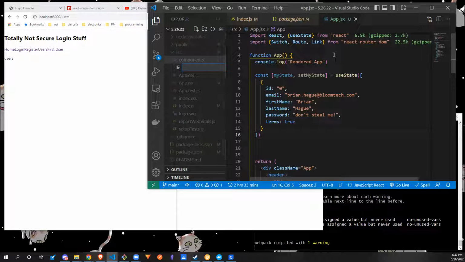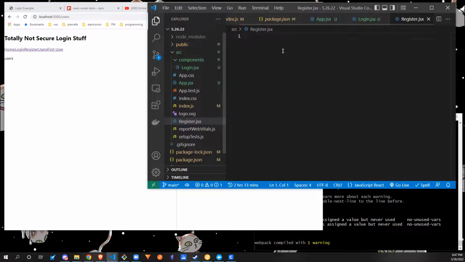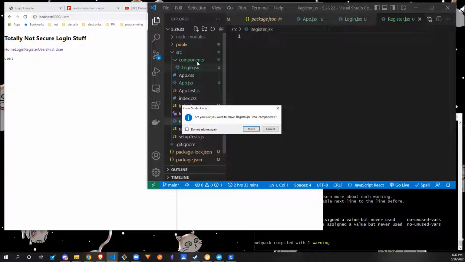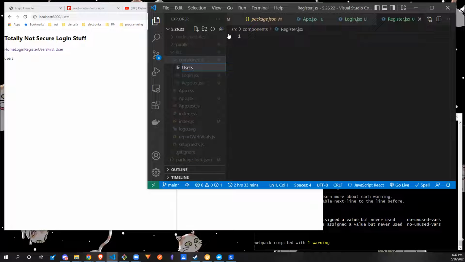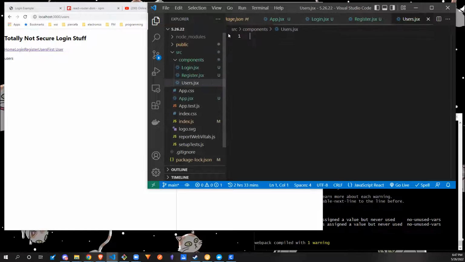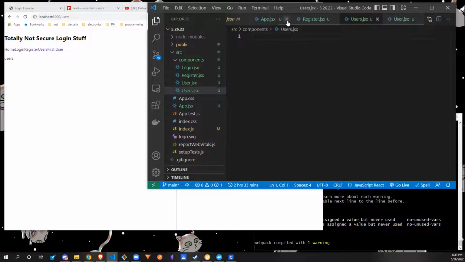Components. So we probably want a login component. We're probably going to want a register. No, that wants to be up here. Move. We're going to want users. And we're probably going to want an individual user. So let's start with users. We're just going to close out all these other ones for right now.